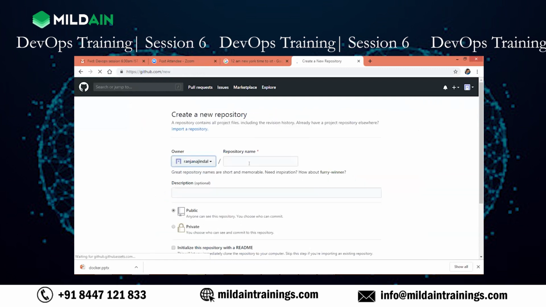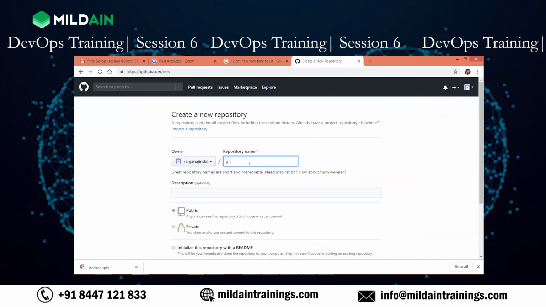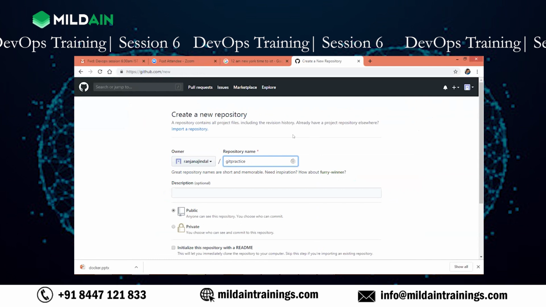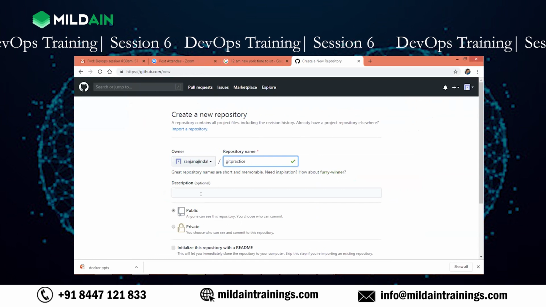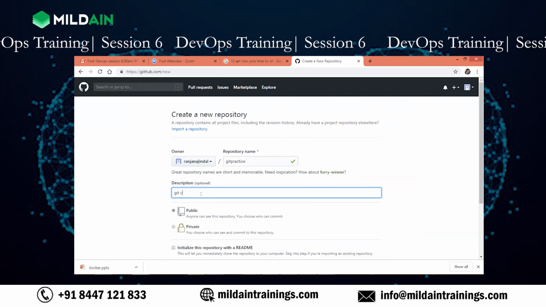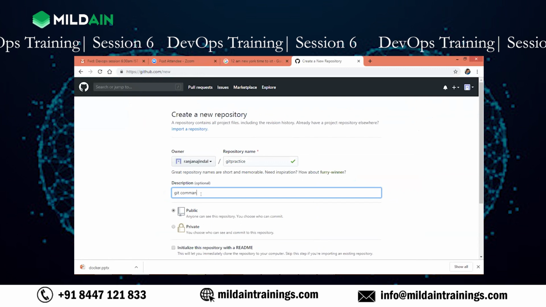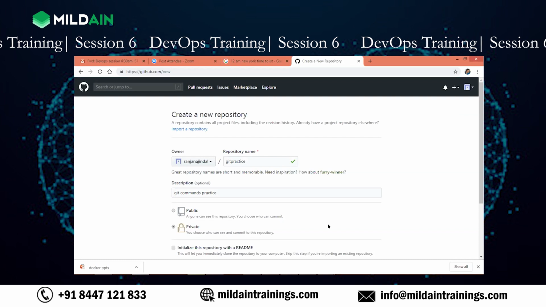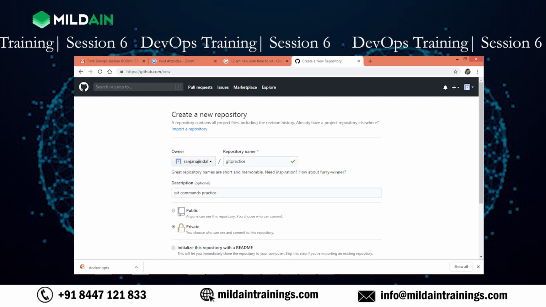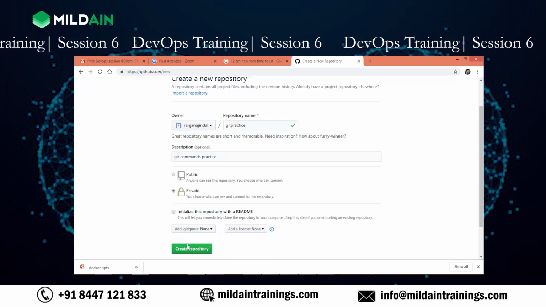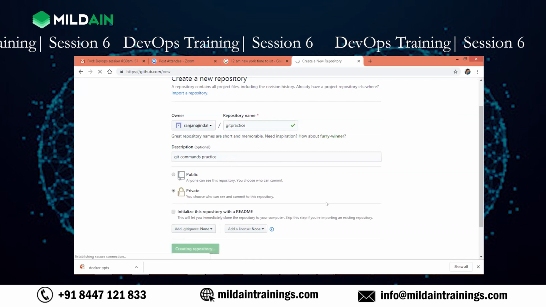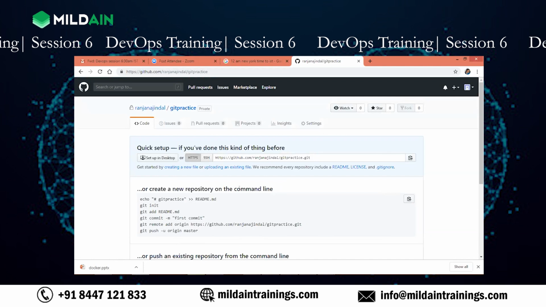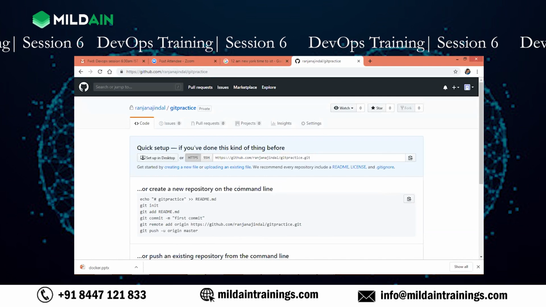I will say git practice. I will make it private. Or git command practice, which is there. So I say create repository. Now that it is my private repository, nobody can see it. Otherwise, if it is public, then it will be there.